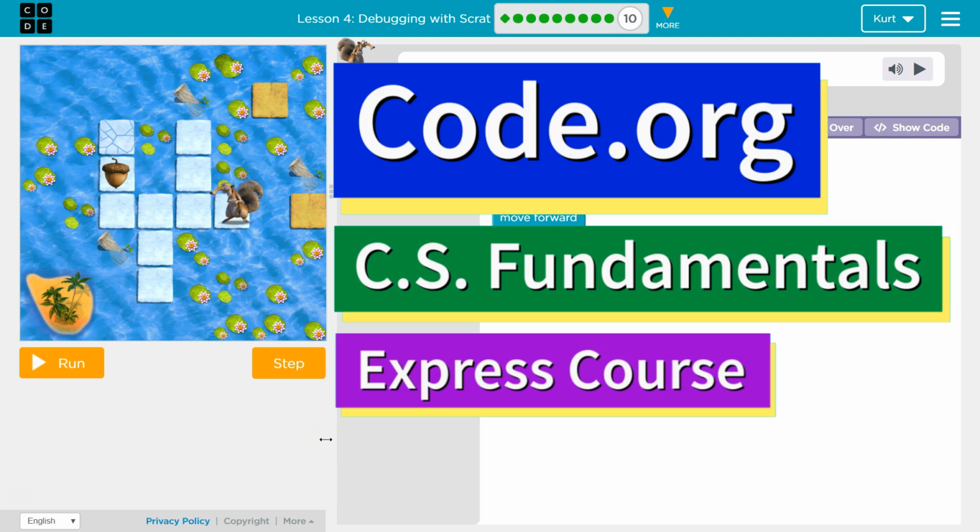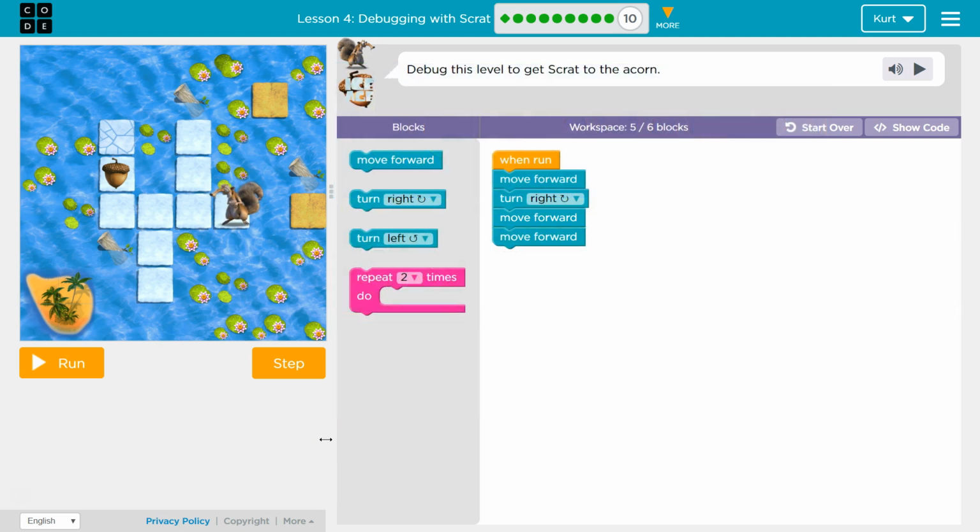This is code.org. I'm currently working on CS Principles, the Express course. I'm on lesson 4, Debugging with Scrat, puzzle 10. Debug this level to get Scrat to the acorn.